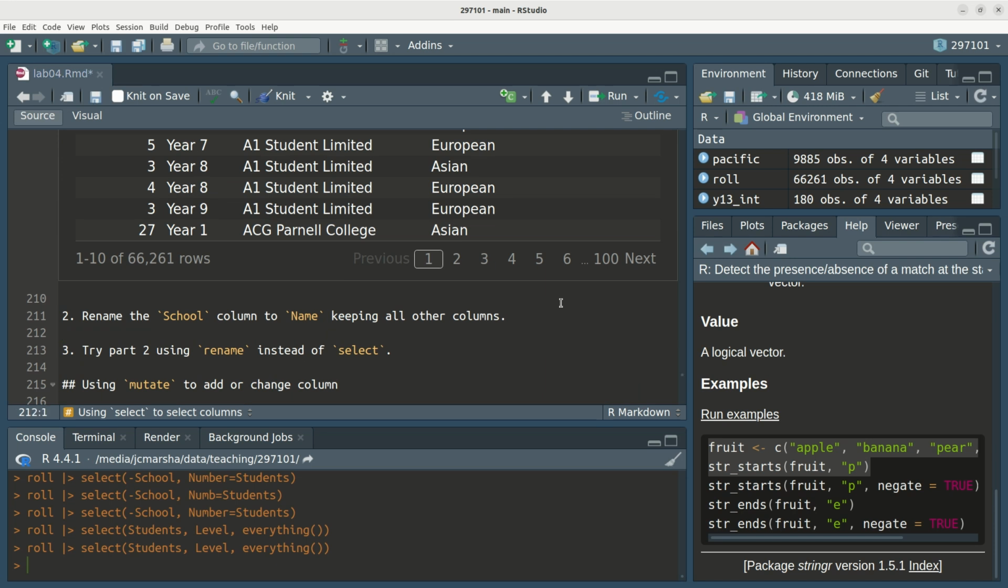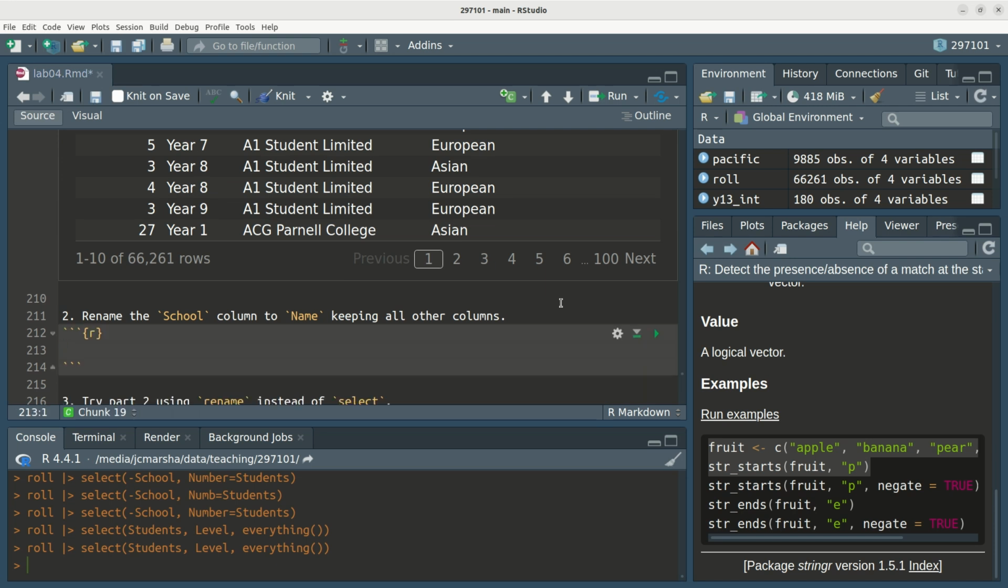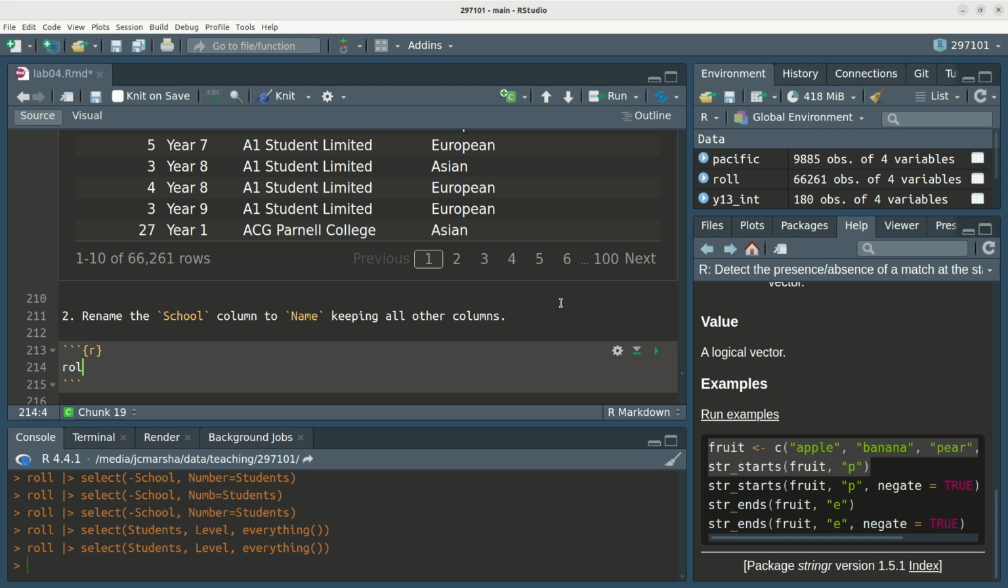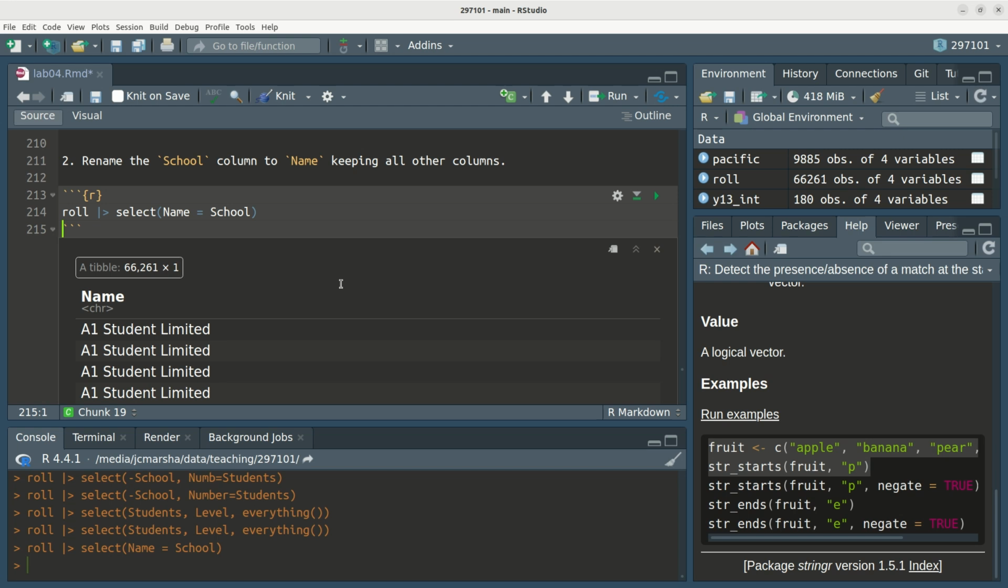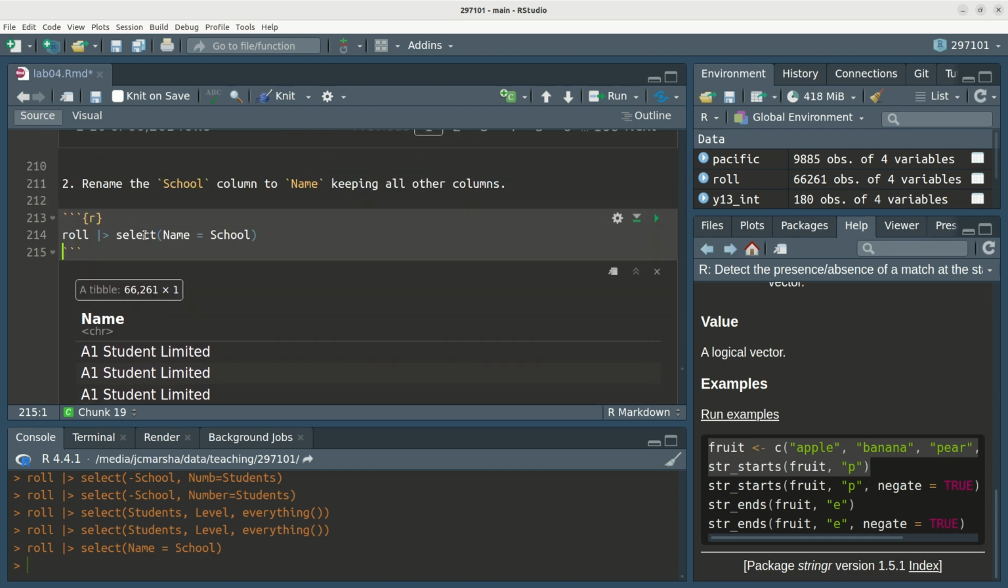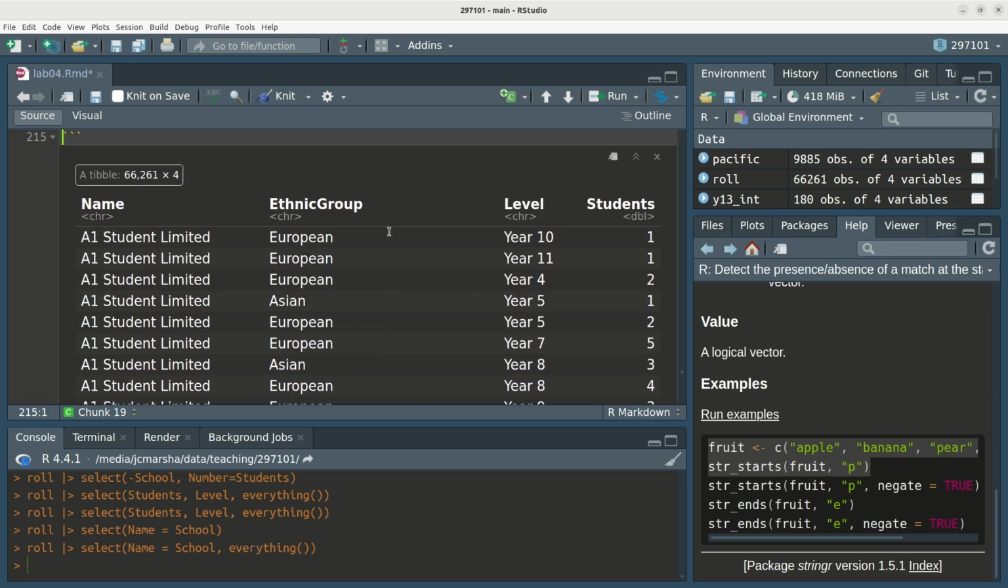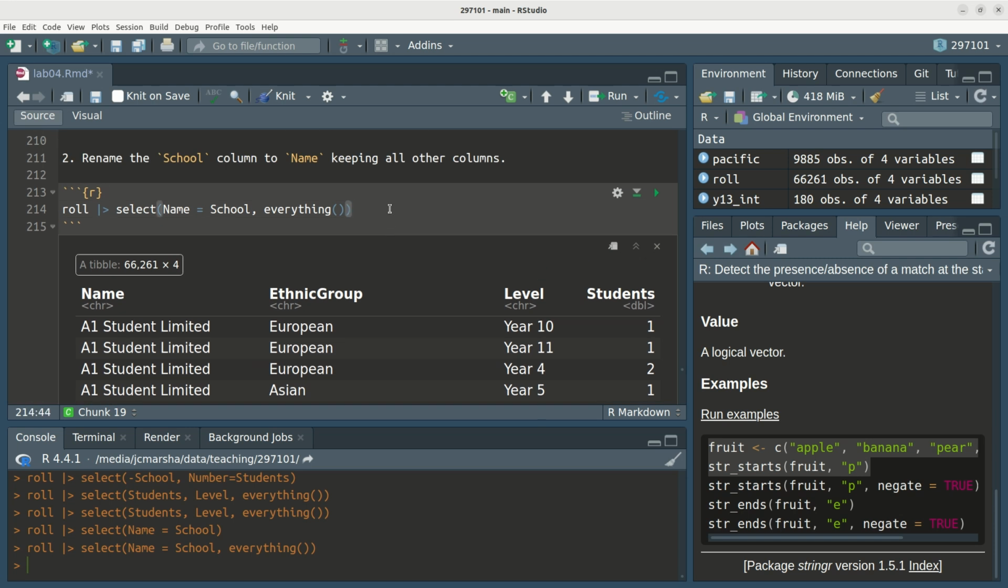Rename the school column to name, keeping all the other columns. Right, so take the role data. So we want the school column, but we want to rename it to name. Okay, so we need to do that, but we need all the other columns as well. Right, so at the moment it's only returned school, so we want everything else as well. So we could use everything to give us everything else. Is one way to do it. Okay, so the key thing with select is it will only return the columns that you ask for. It won't return anything else.